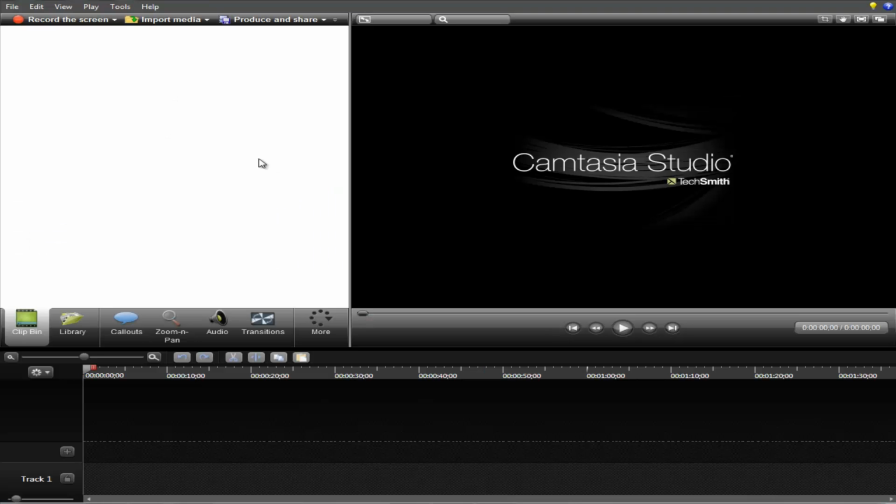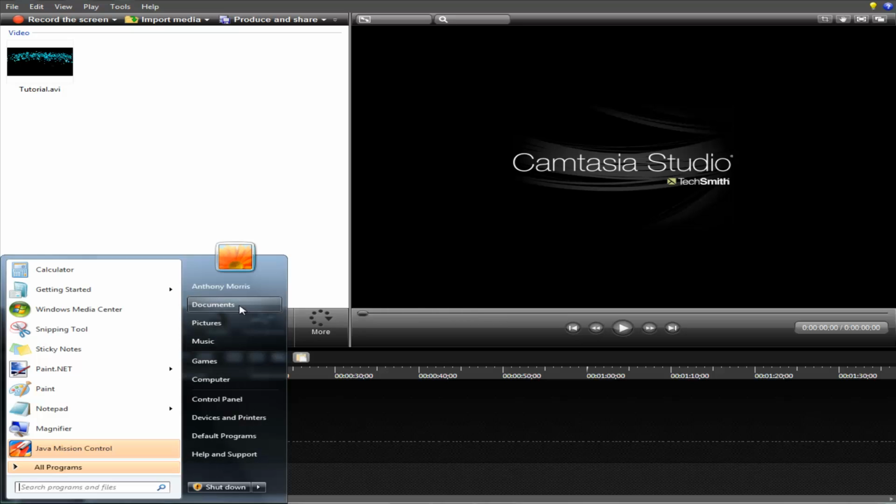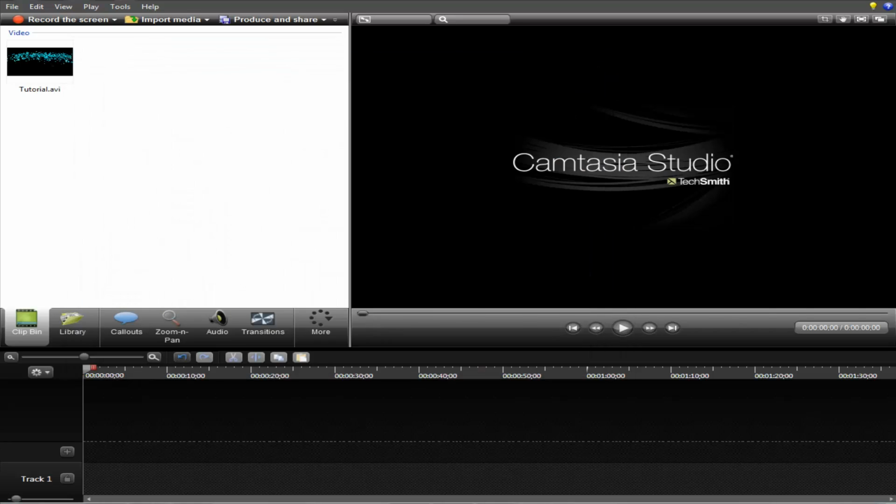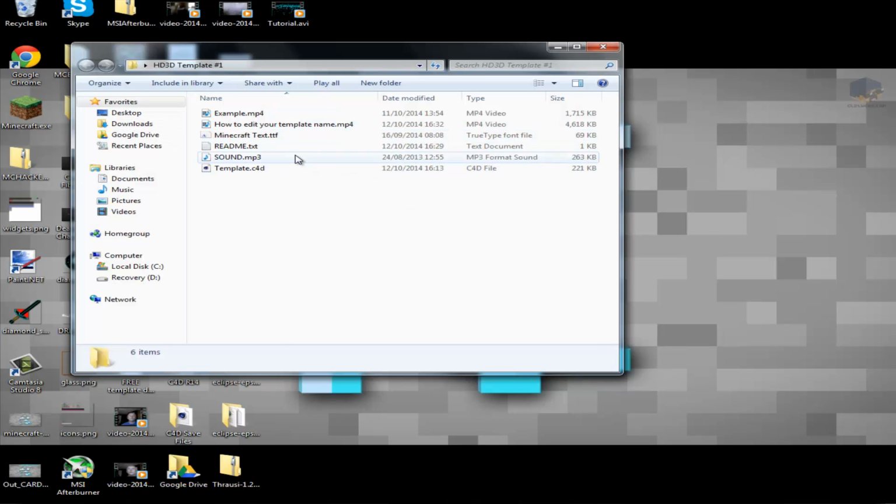Now, you want to go back to your desktop and drag this into Camtasia Studio. Wait a minute. Oh, okay. I want to drag this into Camtasia Studio. There we go. Now, also you want to go back and select your song or whatever. In this case, I'll just use my song for my latest HD 3D template right here, and we'll synchronize this up.